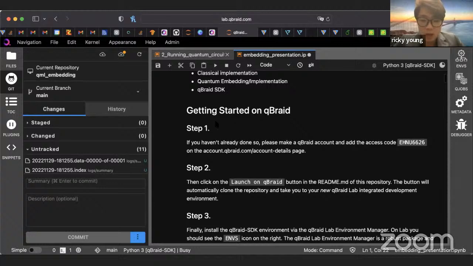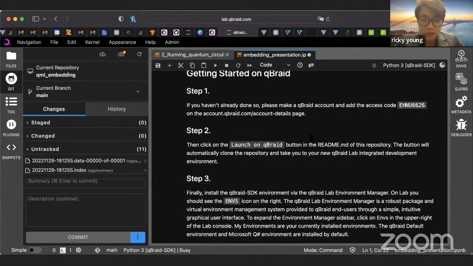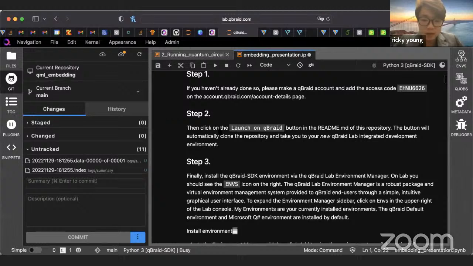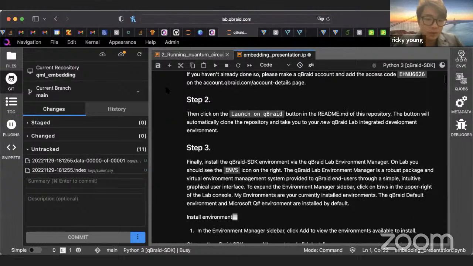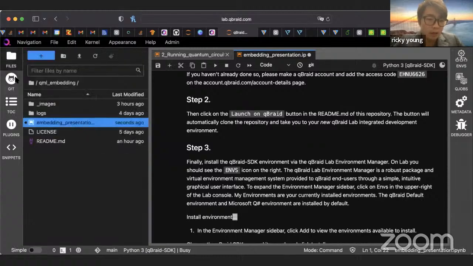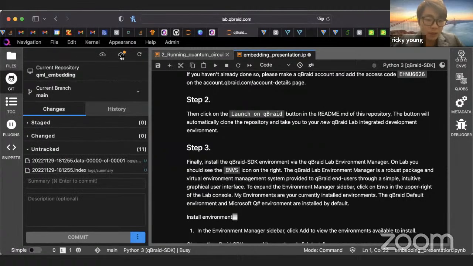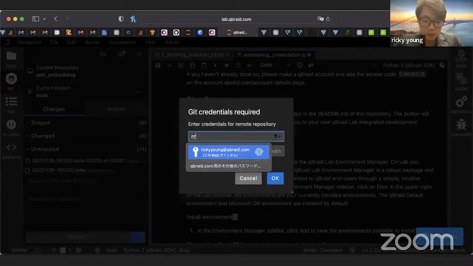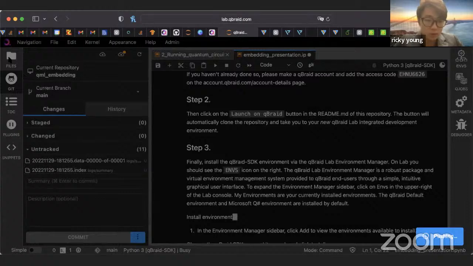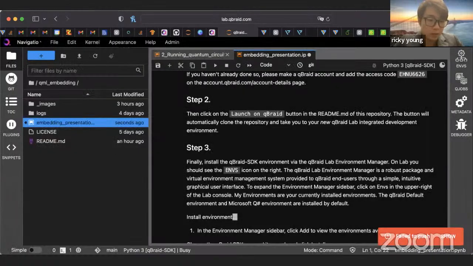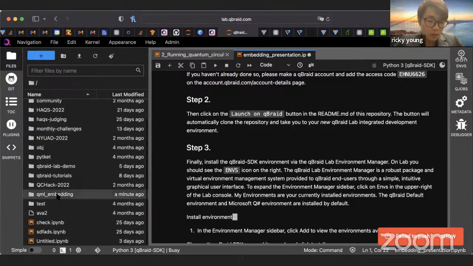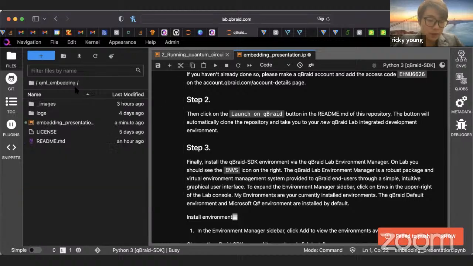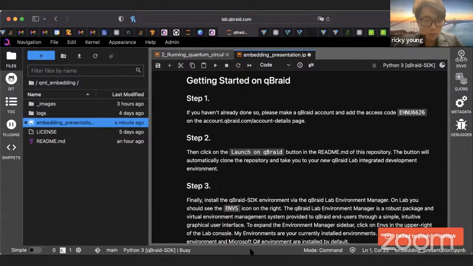First off, you've made your account. You've added the code EHNU6626. You've clicked the launch on Kubernetes button, and now you should be able to open up the repository in this as well. Let me make sure that I have my final pushes just for you guys. That should push correctly. That's okay. So you should be able to see the QML embedding repository in your folder, in your file system as well. And we'll first be going through this embedding presentation that I'm going through right now.